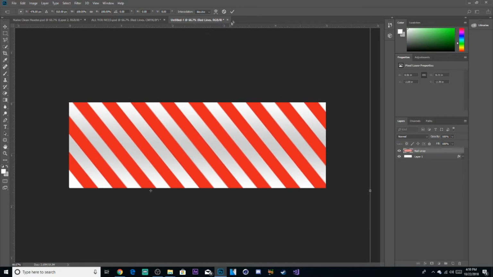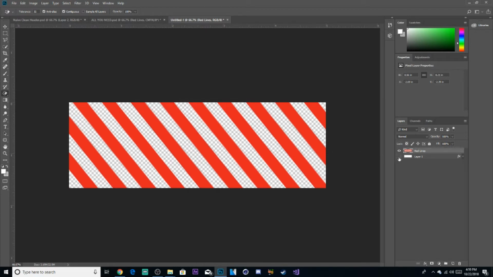Now you might have to make it larger, or you can cut this out with the magic eraser tool. Click there. No, never mind. I don't think there's anything. Never mind, I think I got it.